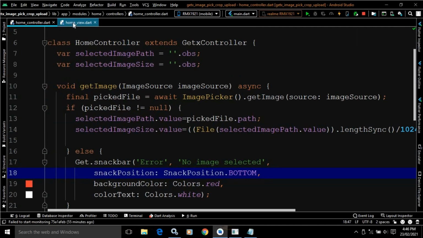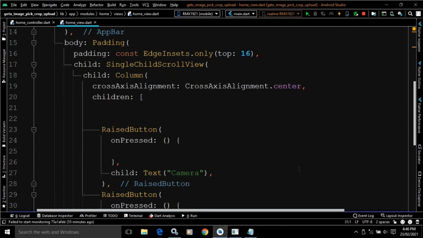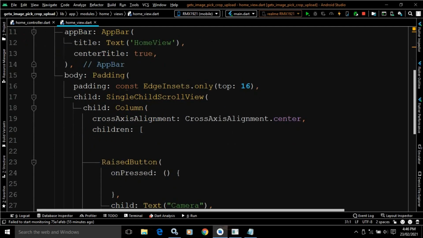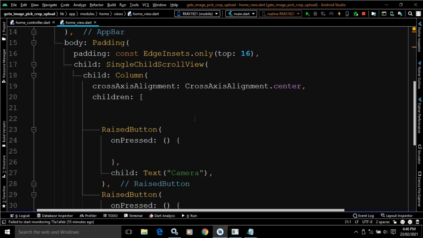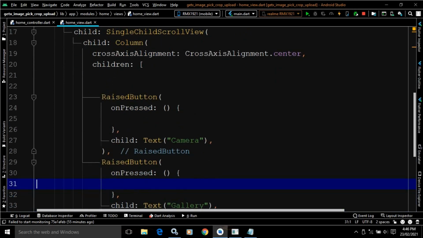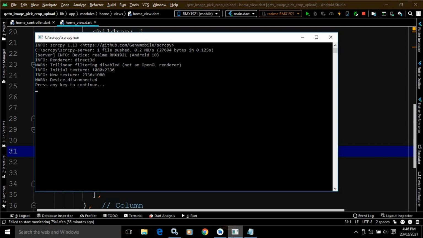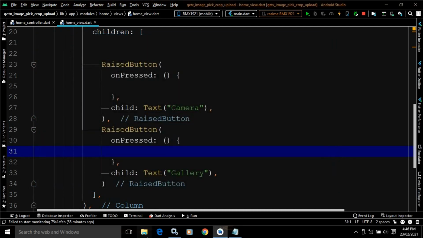Now let me go to the home view part. In this home view part, you can see here I have taken the Padding widget in the body of the Scaffold, and from the top I have given a padding of 16. In the child I have taken a SingleChildScrollView, and as a child I have taken a Column widget, and in the children I have taken two raised buttons. One is camera and another is gallery, right? Now let me show you the output.